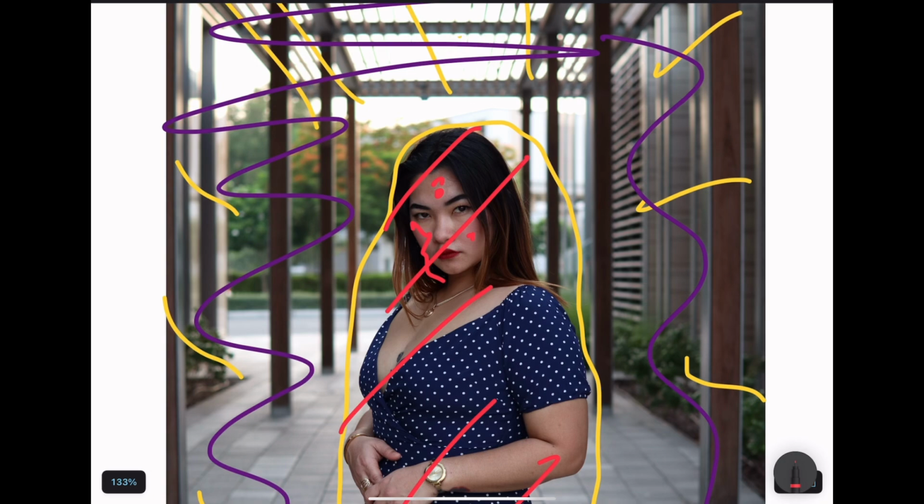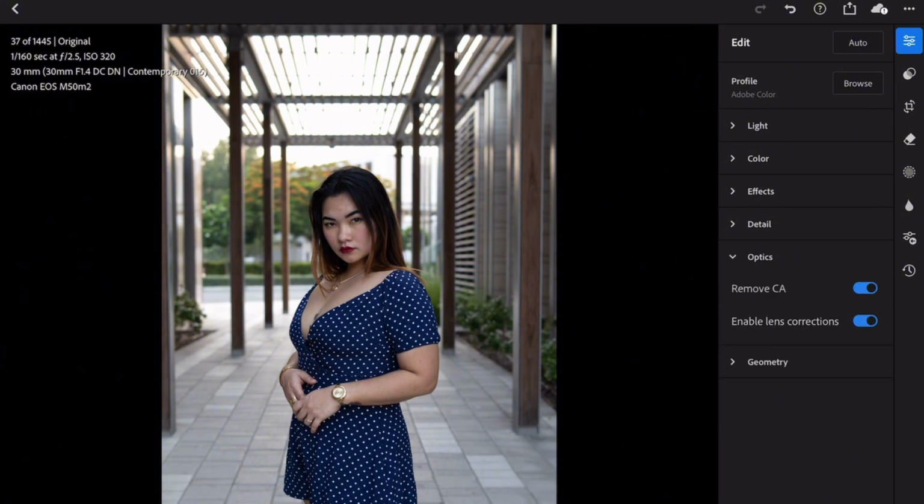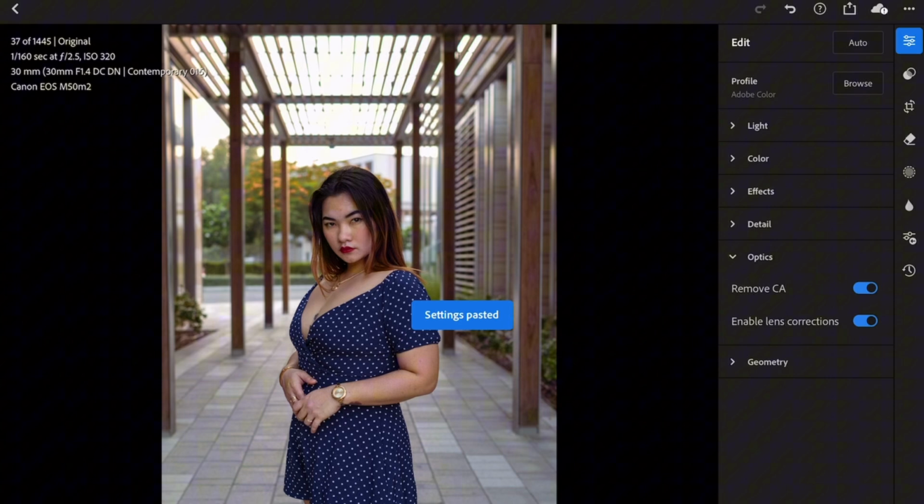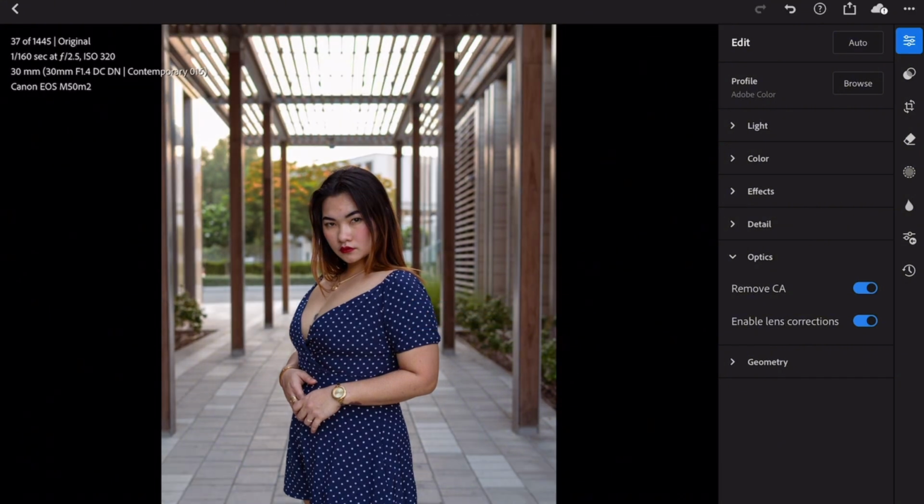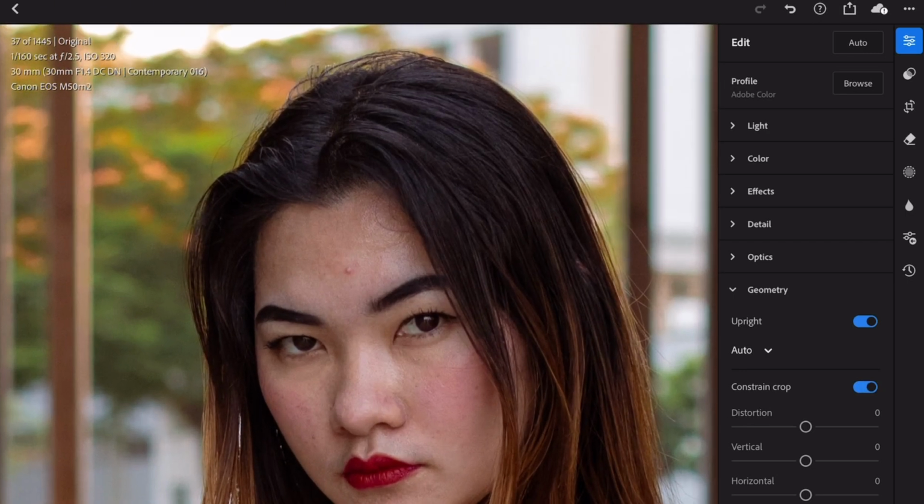So let's get into the Lightroom. So we loaded up the profile here. So first things first, we will remove the chromatic aberration and the lens correction. Then I will just paste the settings from my previous file. So I will leave the link in the description so you can see the difference there. So next I will go to the geometry and I will use the constraint crop.